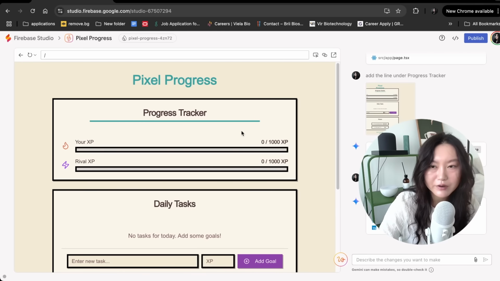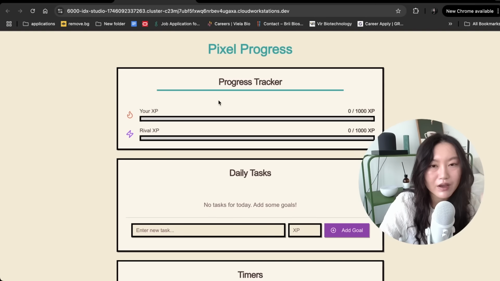Okay, so here is Firebase Studio using Gemini 2.5 Pro, and I'm not going to go through the entire process of doing this in this video, but if you want to see me vibe code using Firebase Studio, you can check out the link over here. I have a full video on it, and this is the app that I finally came up with.